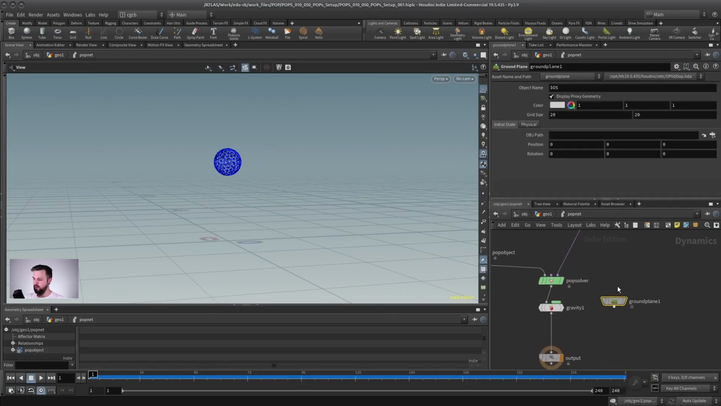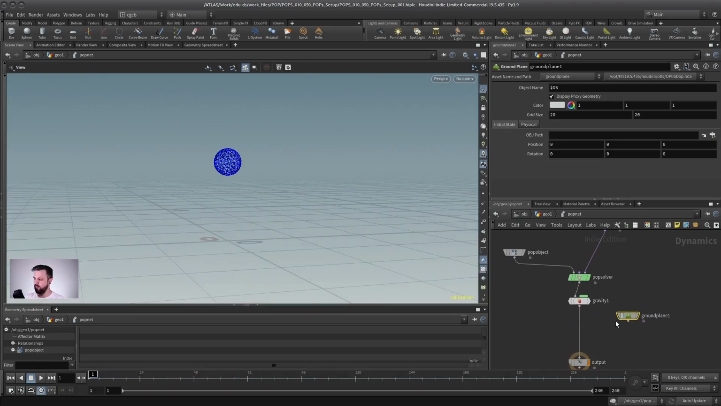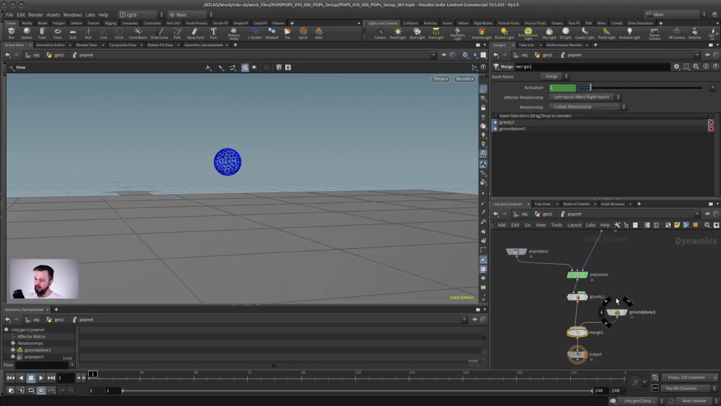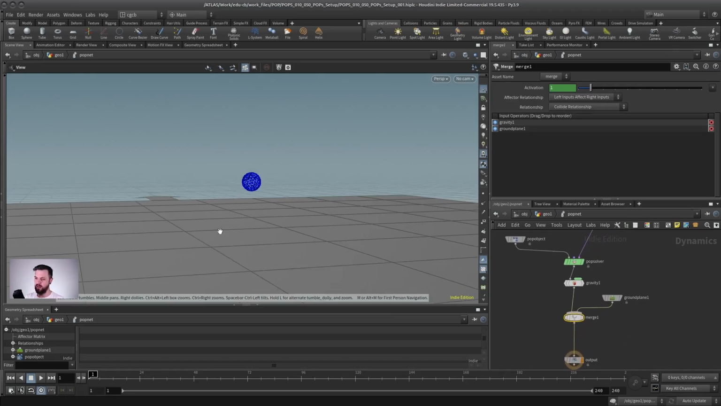And the weird thing is, as you can see here, there is no input at the top. So we have to somehow bring this into our setup. We can't just snap it in like our gravity. We have to do it in another way. And that is actually, like we already know from SOPs, a merge.